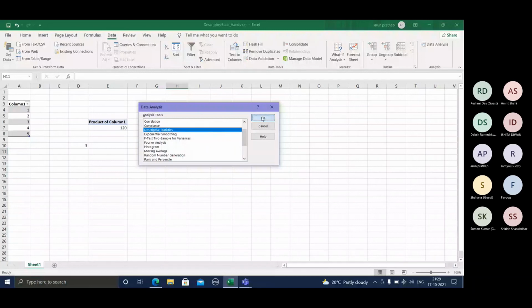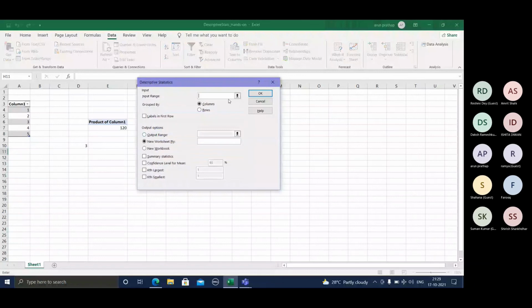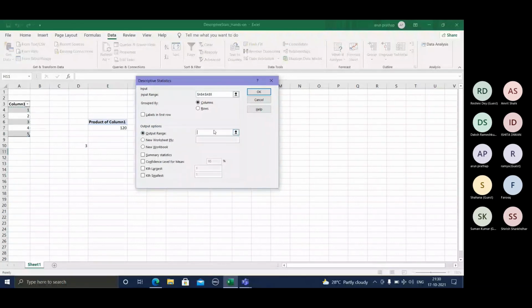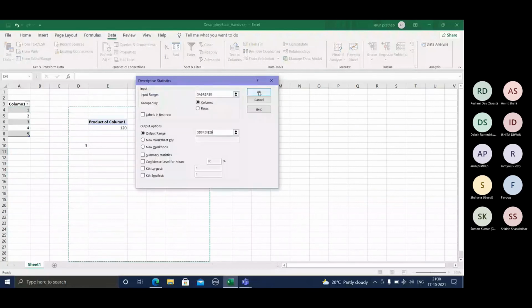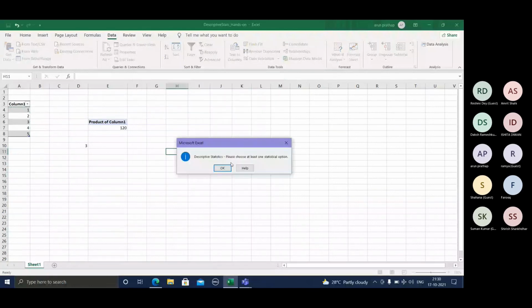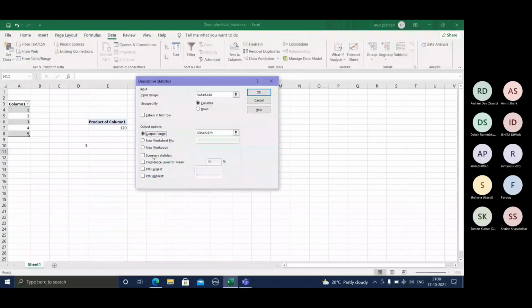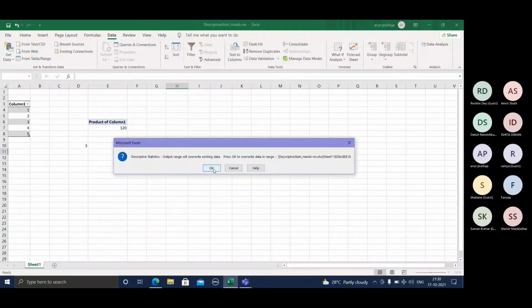Then it will ask me my input range. There I have to select whatever is my input. I will select our same things, and then I have to select an output range or a new worksheet. Output range I will just give something here. Then once you click OK, we are supposed to select one option here also. I will choose summary statistics. It will give a summary of all my descriptive statistics.